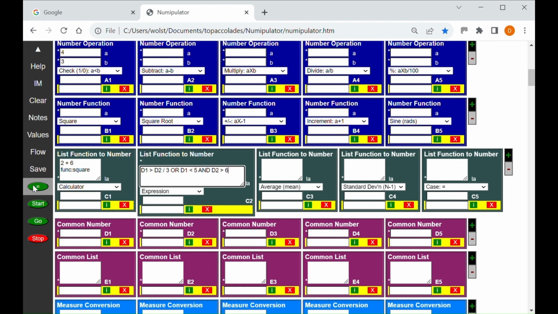Now we press equals. Oh no, we need to put in some values here. 3 and 6 and 8 for D1, D2, D3, and equals. And now we get that that expression is true, or 1, evaluates to 1.